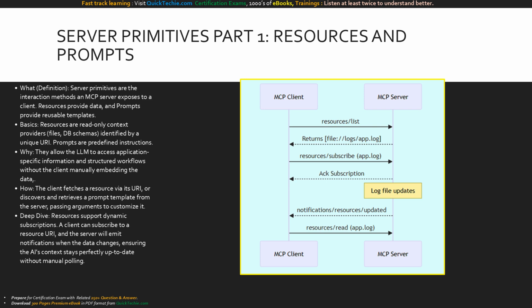Why do we use them? They allow Claude to seamlessly ingest application-specific data without the developer writing custom data loading code. How it works is elegant. Claude can query a resource URI directly to read its contents, or fetch a prompt template and inject specific arguments into it.